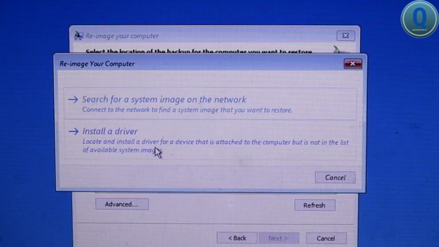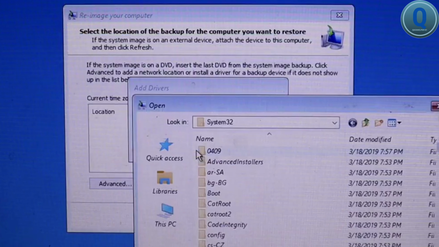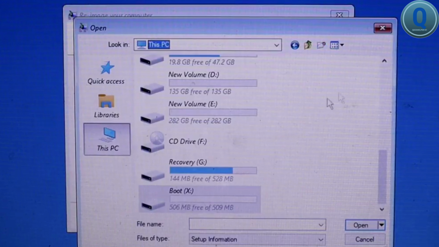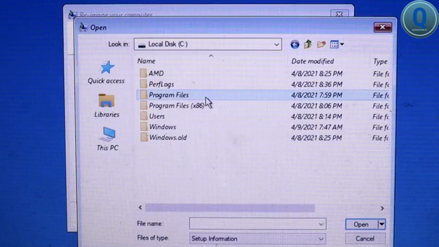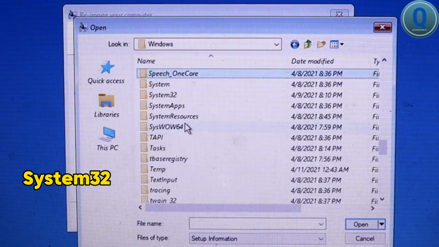A window will appear for Add drivers. You have to click on OK. Choose This PC, then click Local Disk C. Now you have to go to the Windows folder and open the System32 folder.